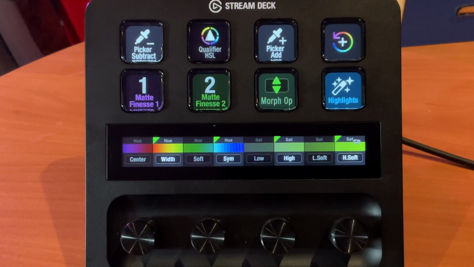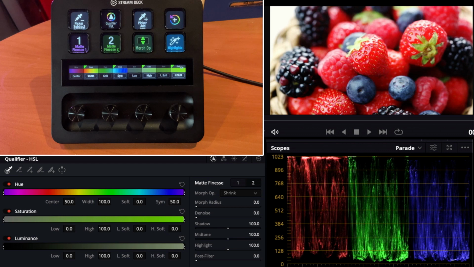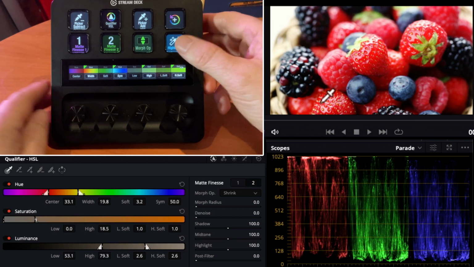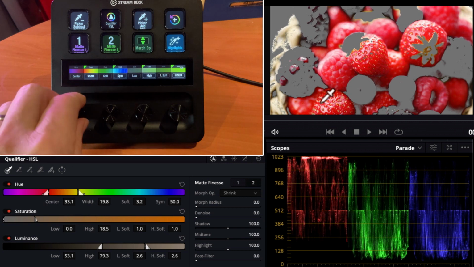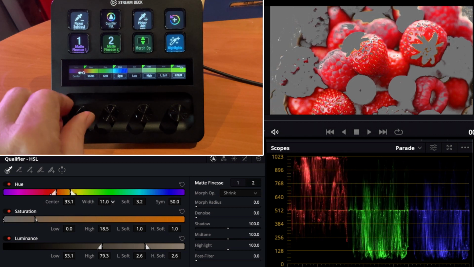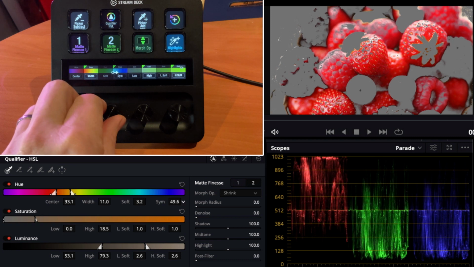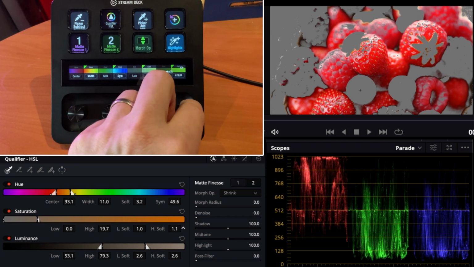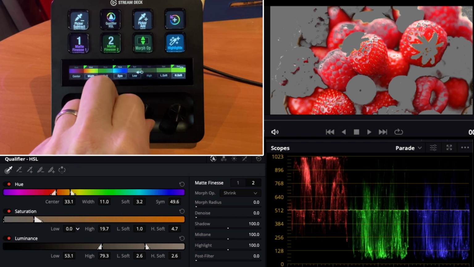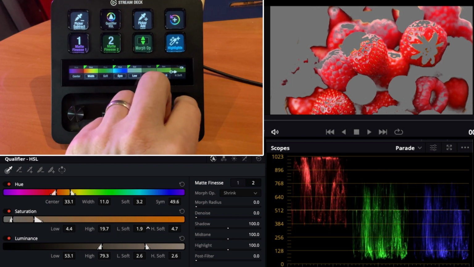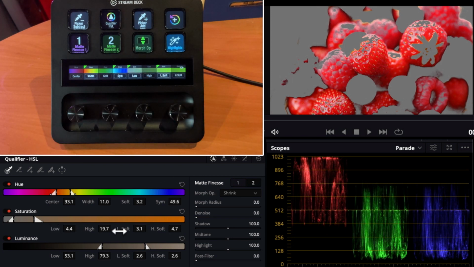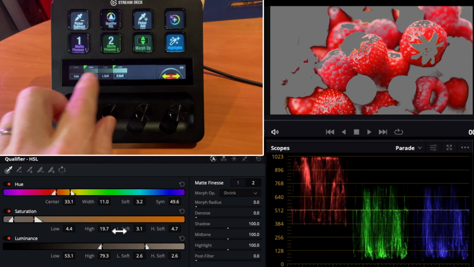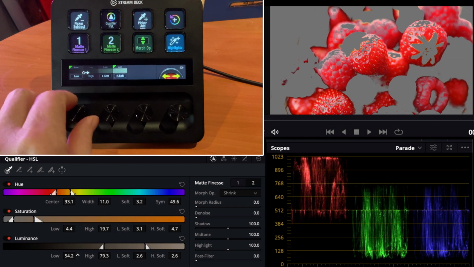And here we can start to work with our individual color controls. So I'm going to do a pick or add. Select a region there. I'm going to turn on my highlights. And now I can make adjustments of my width, narrow it down if I wanted to, change my symmetry, adjust the high saturation, the softness of that saturation, change the low soft of the saturation, and swiping one more gives us the luminance controls down here.